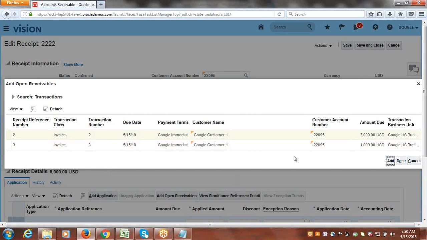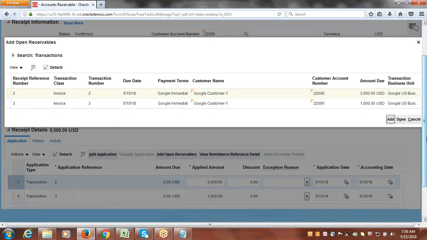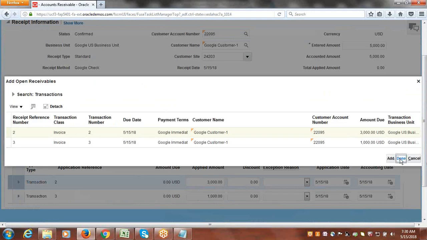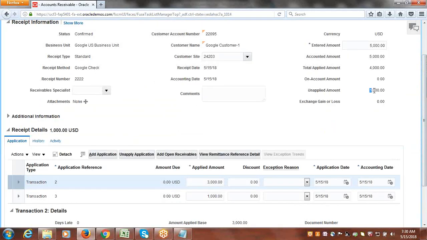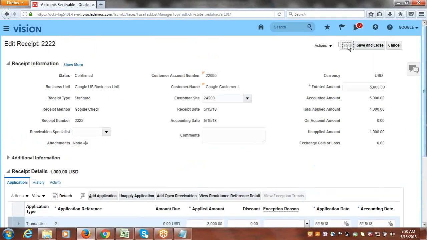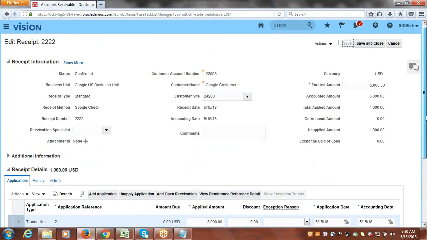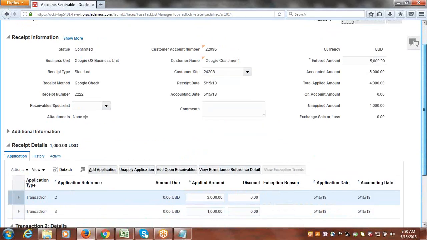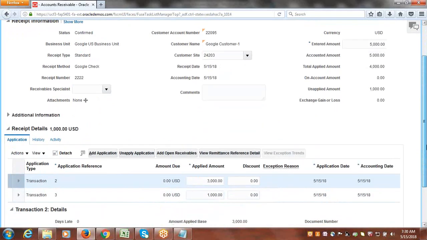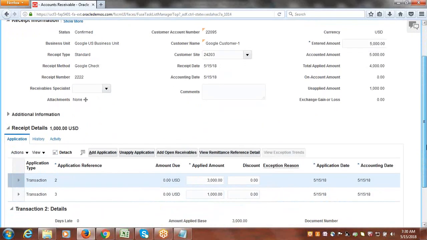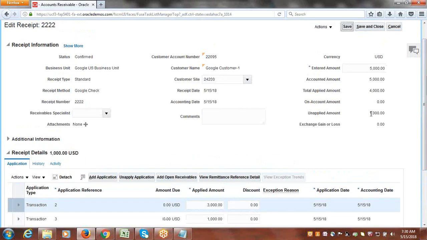Add 2 transactions. The total amount is 4,000 only. Our receipt amount is 5,000. So 2 are added in the background. Click on done. Now still we have 1,000 unapplied amount. Now you can save it. We created a receipt with 5,000. We applied the 5,000 receipt on 2 transactions where the applied amount is 4,000. Now still 1,000 is unapplied.